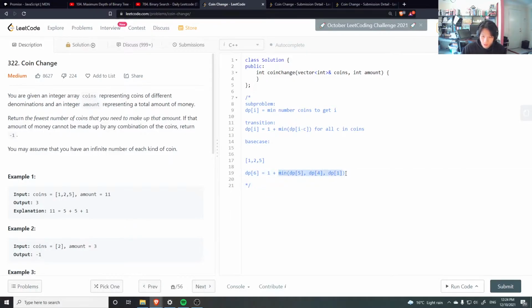So out of all these, if I get the minimum answer for all of these, and then just add 1 to that, I can get 6. And I know that will be the minimum answer. So that's basically the whole problem. Okay, what's the base case though?